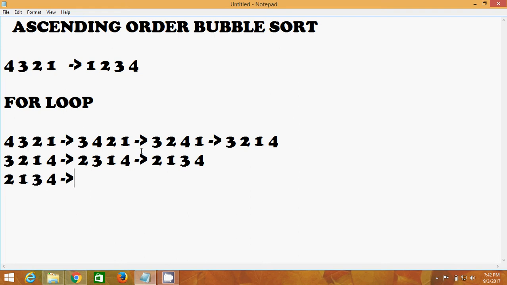Again we compare 1 and 2. 1 is smaller, so it becomes 1, 2, 3 and 4. Again we compare 2 and 3 like we did in the previous for loops. Since 2 is already smaller, we don't do anything, so it remains the same.